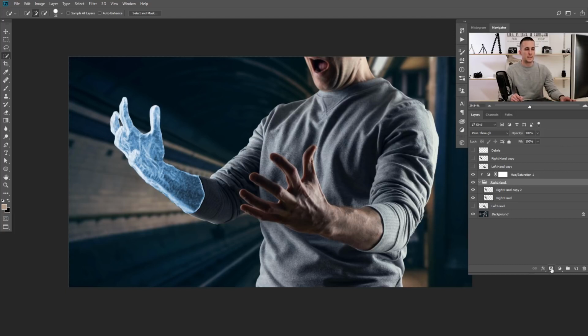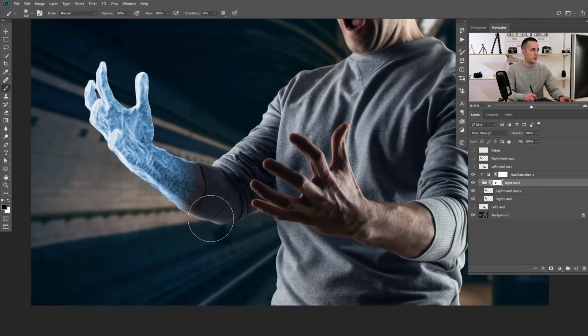And I will put a mask on it. And I will use a brush, really soft one, 0% hardness and black color. So I will just remove the effect from this part and I will change the opacity to 20% and I will just paint something like this because I want to have the impression that this ice effect has just started happening on this hand. It will probably cover the whole arm a little bit later, but this is just the start. So I will make that impression like so.